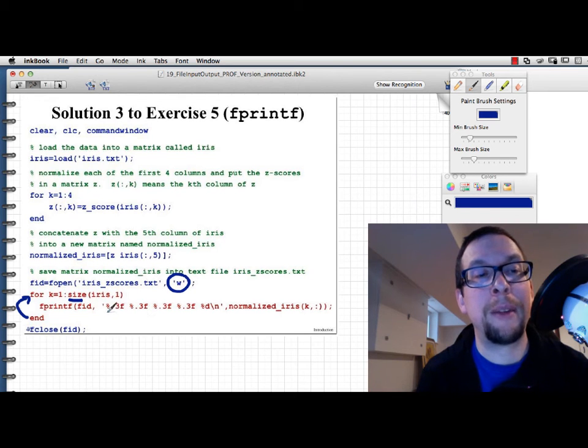File ID, and then we have one column of data, another column of data, another column, another column of data. So here we have our normalized values of the iris petal and sepal lengths and widths. Then we have the type of iris right there, and a new line right there. And here is that variable that we were interested in that we calculated earlier. Once that's all done, we close our file.